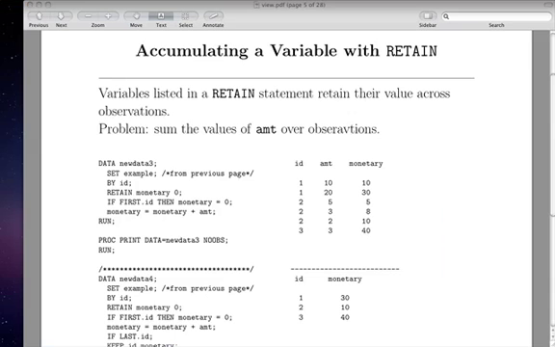I'm now going to make that example a little bit more complicated. Suppose we wanted to find the monetary value of each of our 3 customers in that previous example. What we have to do is keep a running total of the amount. We're going to do that with the retain statement, which will enable us to keep track of a running total of amount.